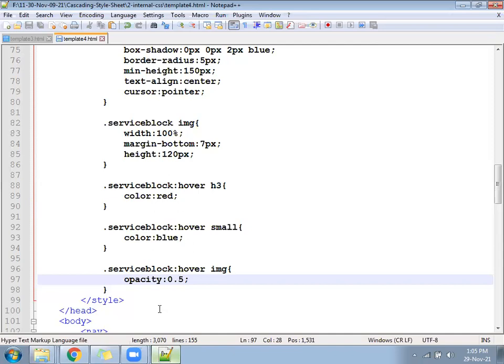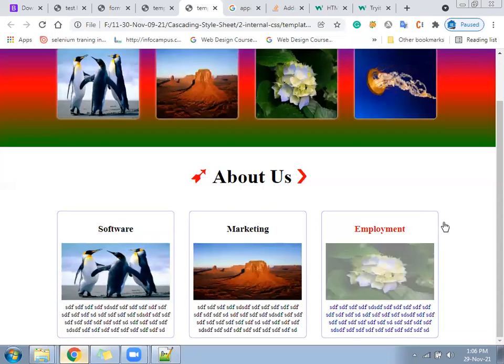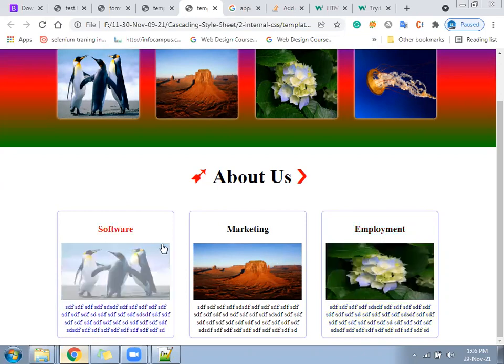Hope you're ready? Move your mouse. See, everything will get affected. Happening. The mouse went to the service block. Something became blue, something became green, something became another color.